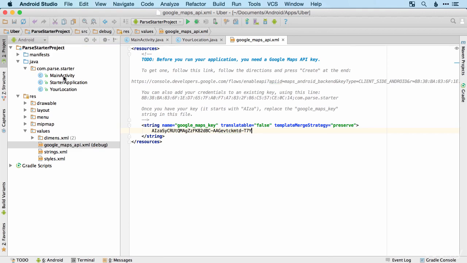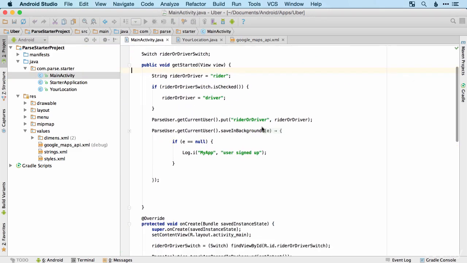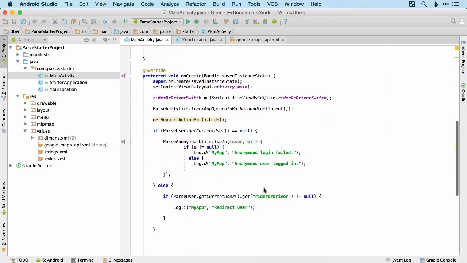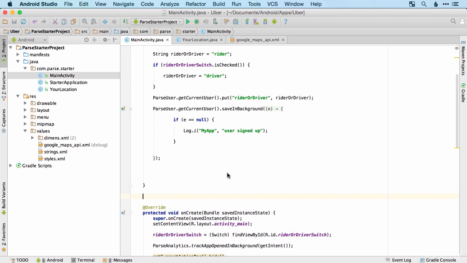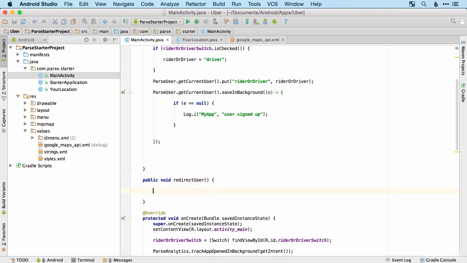So first off, let's set up our redirecting to the rider activity here. We're going to want to do that in two places. When they've just tapped the button, and also when they start the app and they're already set up with a rider or driver setting. So I'm going to create a little method to do it. Public void, and I'll just call it redirectUser.